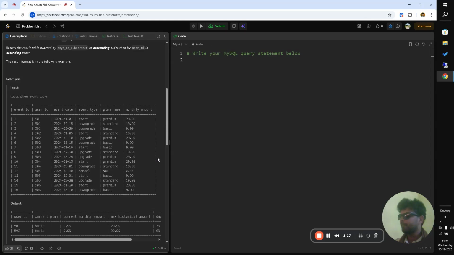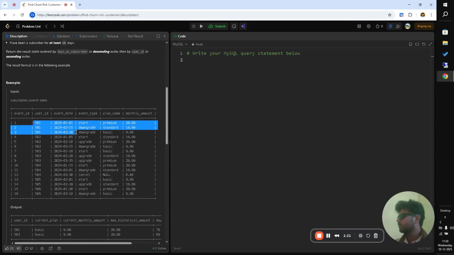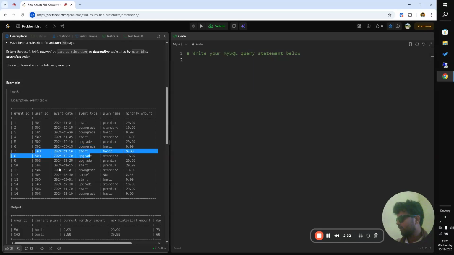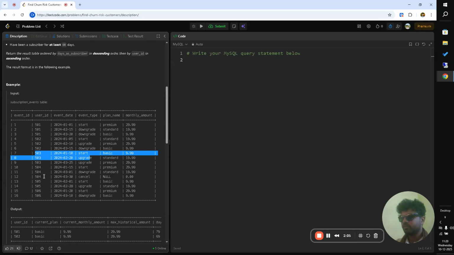So let's look at the data first. They are giving us the user ID, a start date, and a current date, along with the monthly amount they paid. And here is the amount at the start. Same for 502: the start date for this user ID, the current ongoing date, and the current amount for that particular month. Same for 503 also, and 504, 505, and 506.